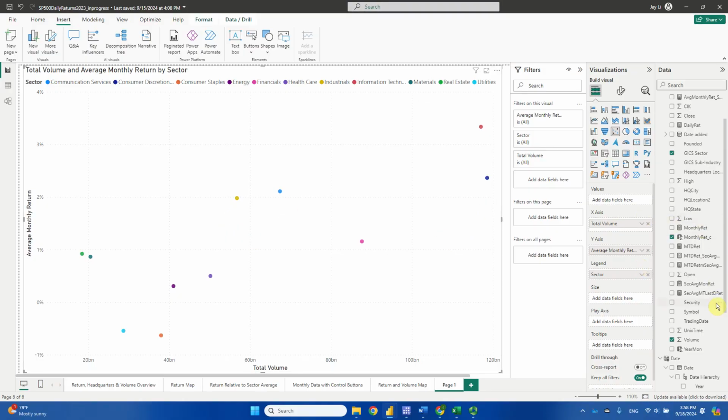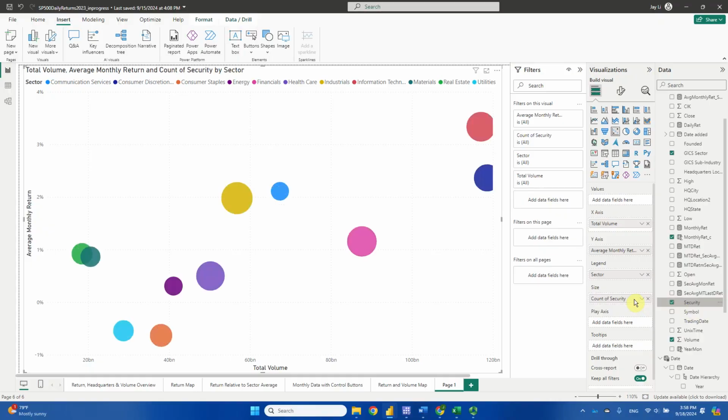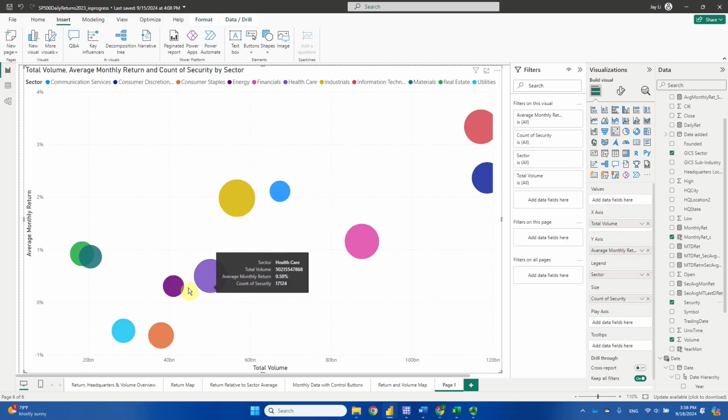So I'm going to use the security here, and I'm going to drop it as the field for the size. And by default, Power BI will use the count of security. Means Power BI is going to count how many securities are in that sector to define the size of the dot. So if there are many firms in that sector, this is going to be a bigger circle. Otherwise it's going to be a smaller circle.